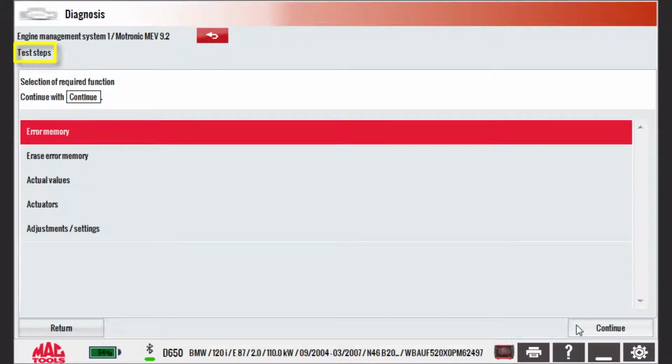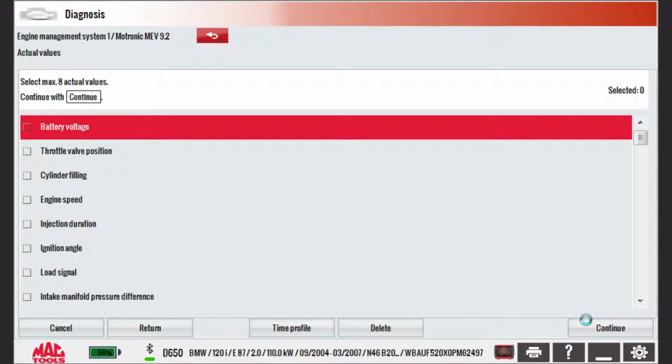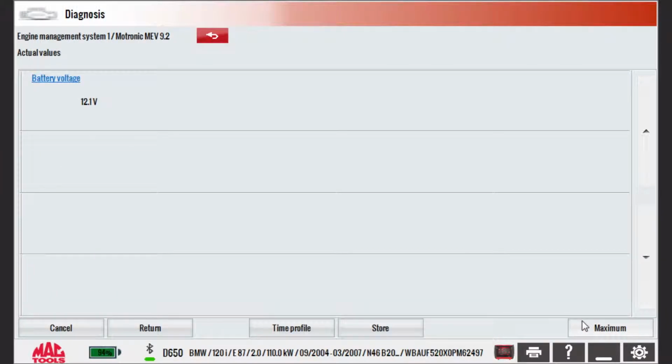From the Test Steps screen, highlight Actual Values and select Continue. You're now taken to a list of actual values available for this system. There are several ways the data can be viewed. A single value could be chosen with a check mark and Continue selected to view that value. The vertical scroll bars on the right could then be used to advance through the entire value list.